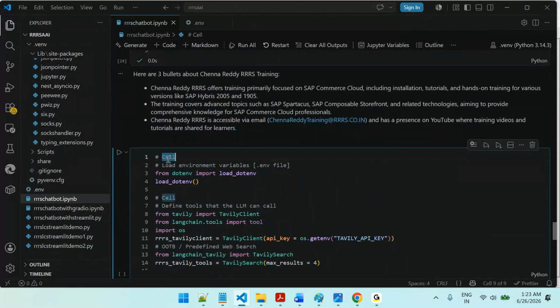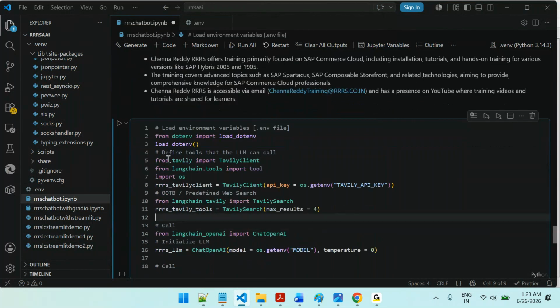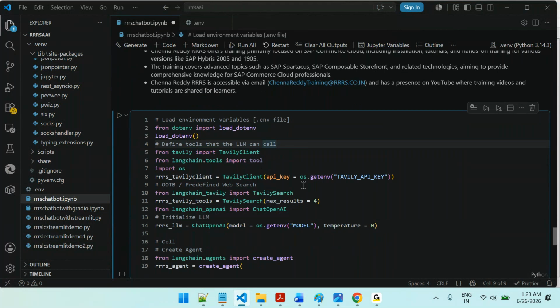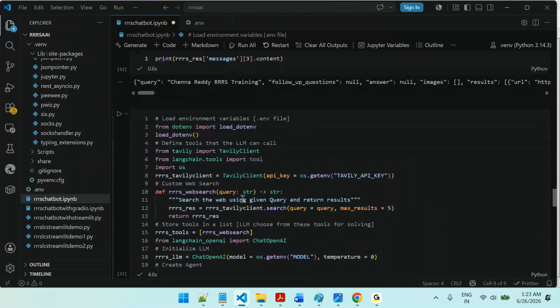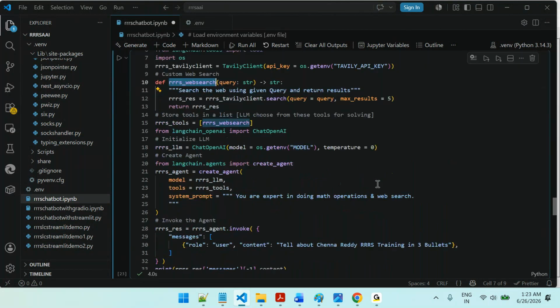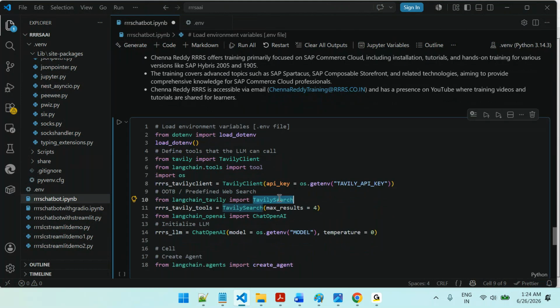Okay, now you can see here. First, we imported the libraries. Those are all good. Now we can see. So earlier, in the previous program, what did we do? We have written RRRS web search. That means custom tools. Now I don't want a custom tool. I want to use an out of the box tool, a predefined tool. For that search purpose, Tavily is providing Tavily search. For that, you can pass a parameter for how many max results you want, that you can provide.